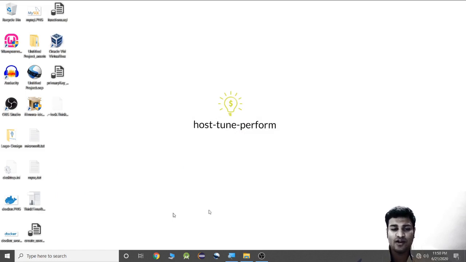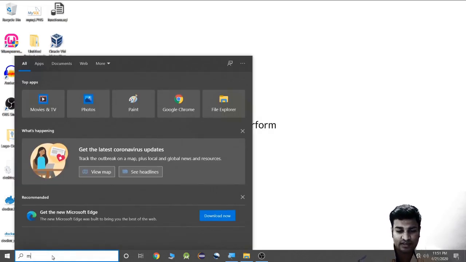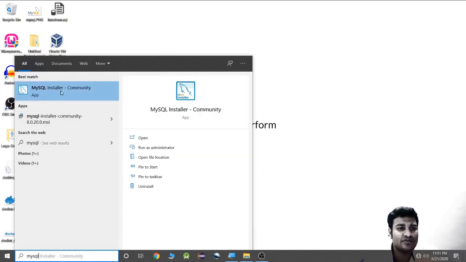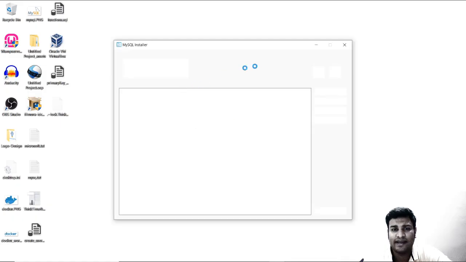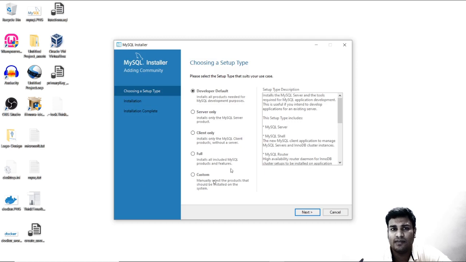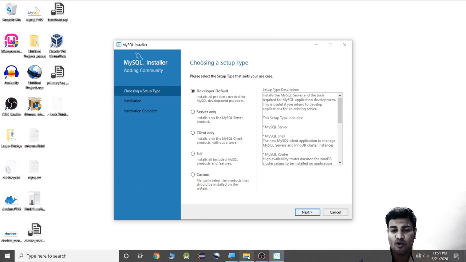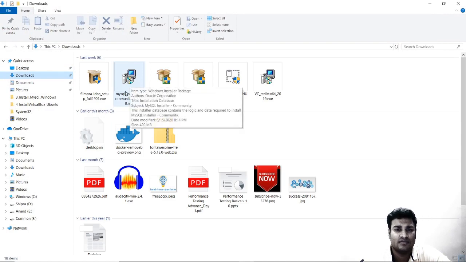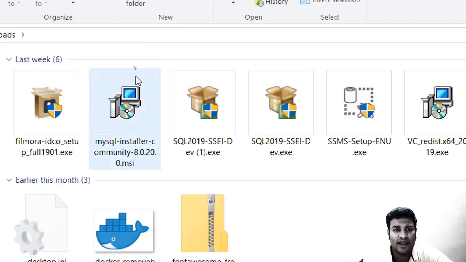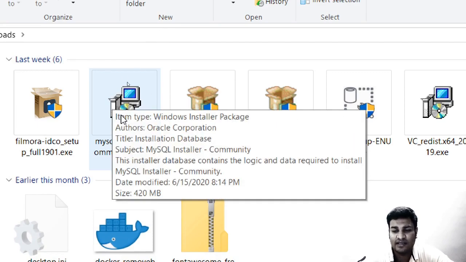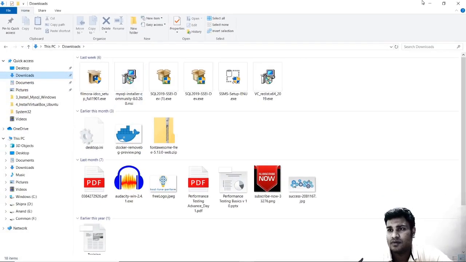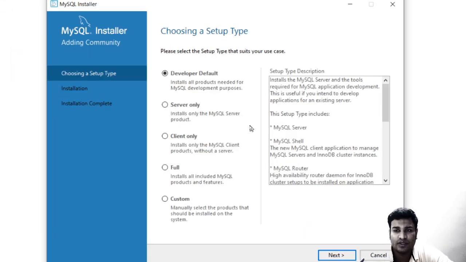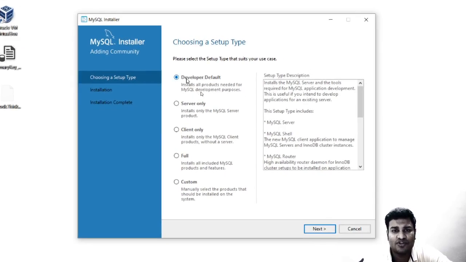Now what we can do is go to your menu over here and say MySQL. You will already find the MySQL Installer Community version over here. Just click on it and it will open a window something like this, where you can start installing. Or else you can go to your download folder, or wherever your installer is, and double click the .msi file. Again this will open up this particular window.